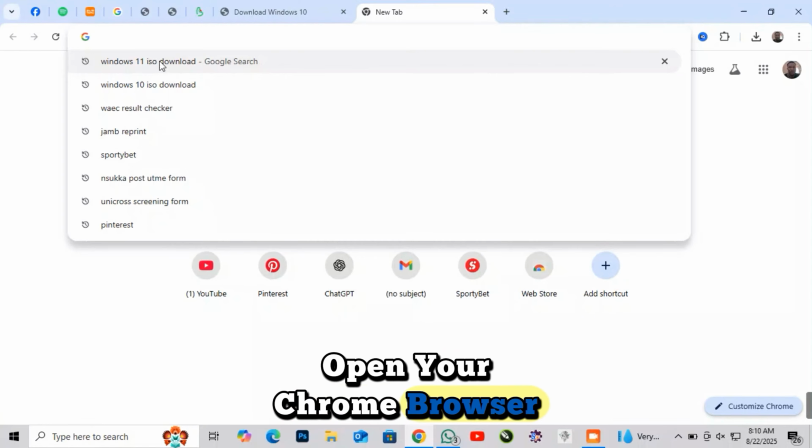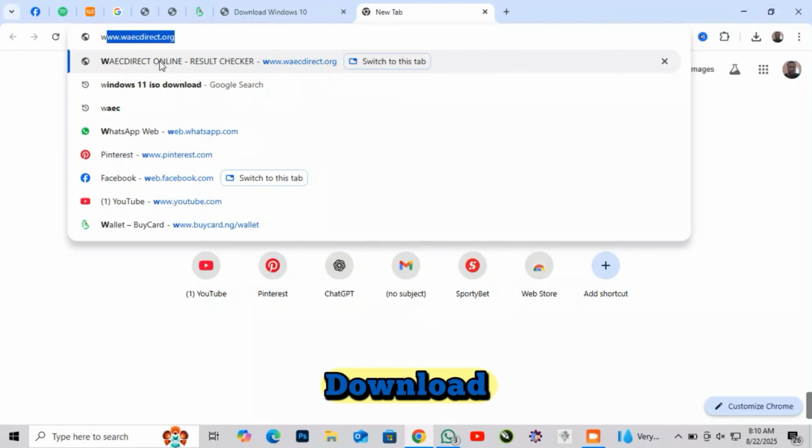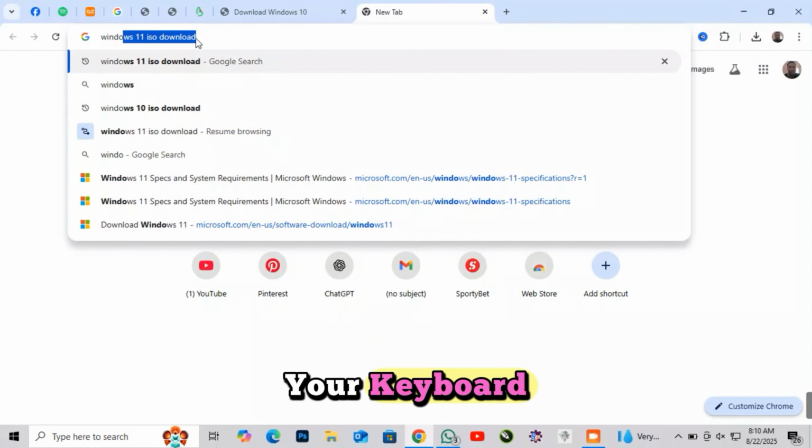Open your Chrome browser and search for Windows 11 ISO download and hit the Enter key on your keyboard.